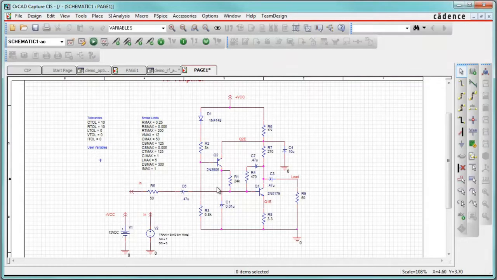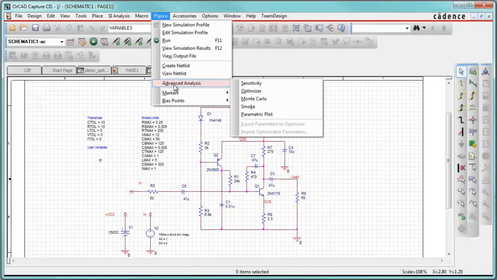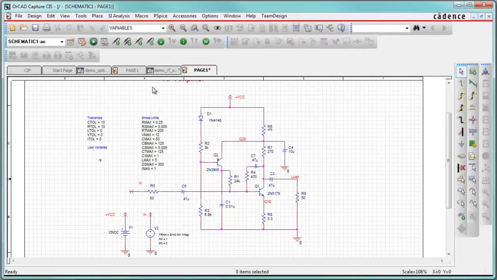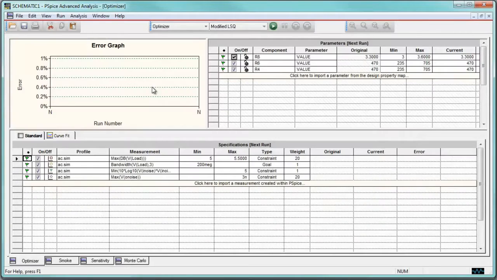Here's our circuit, and we want to change component values, but we don't really know exactly which values to change or in what direction to change them or what value they should end up to meet some constraints that I'd like to put on the measurements. To do that, let's go instead to Advanced Analysis and to the Optimizer. This is going to invoke the Advanced Analysis tool that sits on top of the regular PSpice tool. I'm going to invoke that. It's going to open up for me.